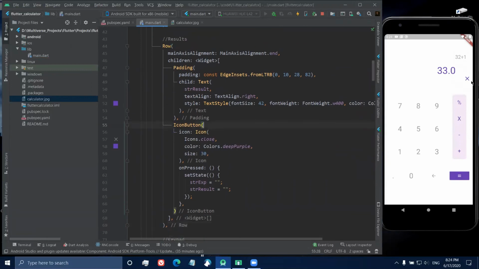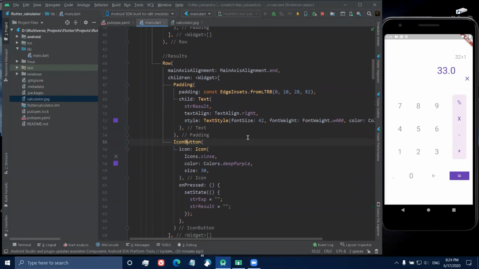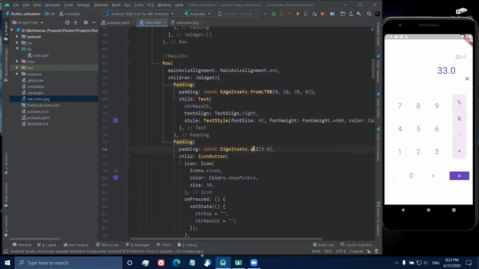So this is too much below. So I'll just wrap this inside a padding. Let's see, from left should be 0, top should be 10, bottom, and this is right, that should be 0. Okay. Let's make the body 78. Let's make it 62. Okay.